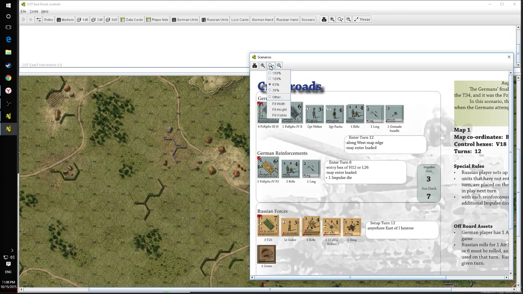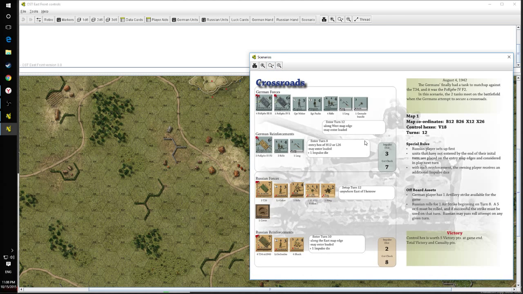Let me just change the size of that. That'll fit. Then we'll talk about how we will record the turns going forward. So first, this video will be the scenario setup. We'll talk about how to prepare the map and how we'll place the units.